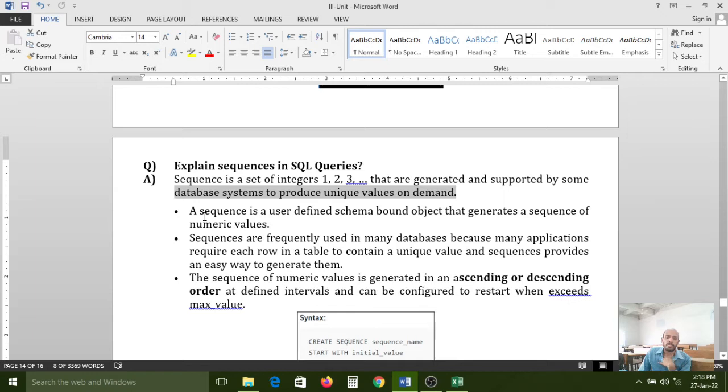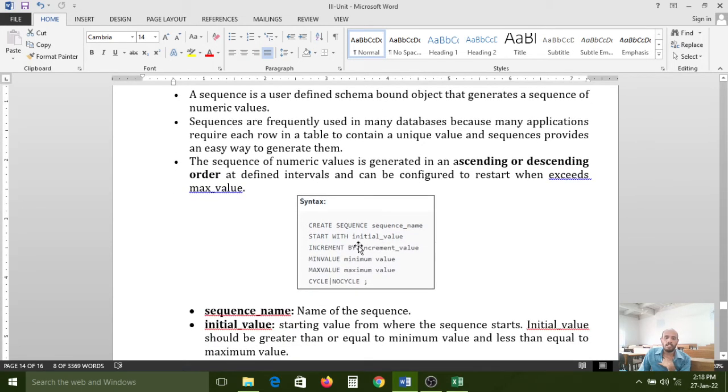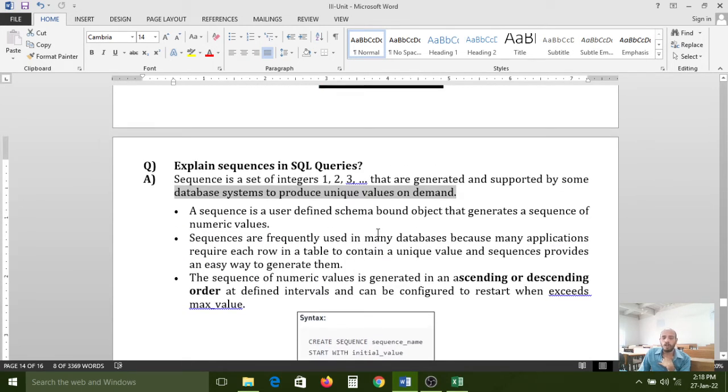If you create the sequence, it will generate the sequence of numbers, and that too unique values. Repeated numbers it will not create for us. But if you want to create repeated numbers also, that is also possible by using one sequence option, the cycle option. So now let us understand first the definition of sequences. Sequence is a set of integers 1, 2, 3 and so on that are generated and supported by some database systems to produce unique values on demand.